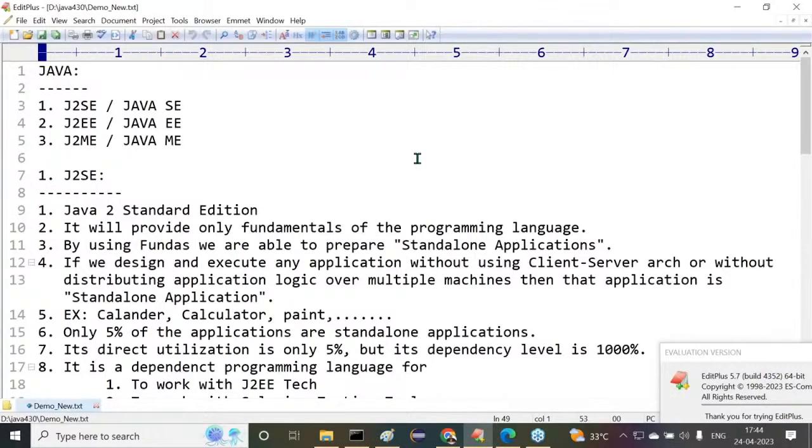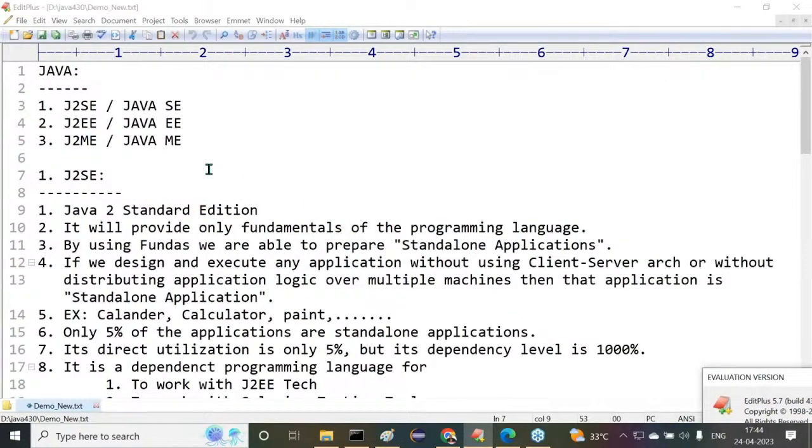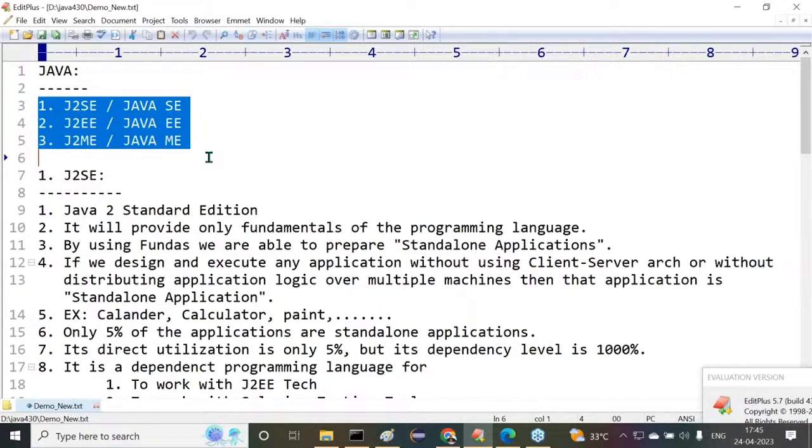On Friday, I think, I took one demo class. The continuation part we have to discuss here anyway. So let us check the content I discussed in the Friday class. See, Java is available in how many parts? Come on, Java is available in how many parts? 3 parts. What are the 3 parts?